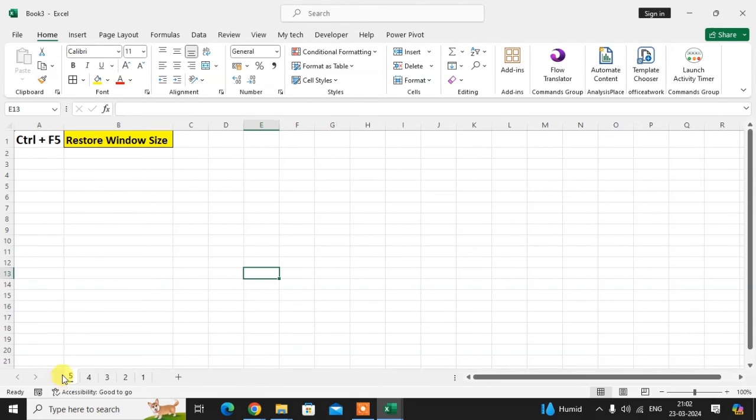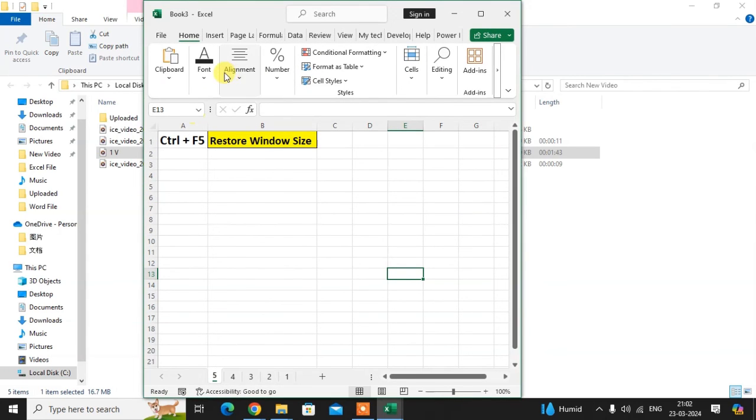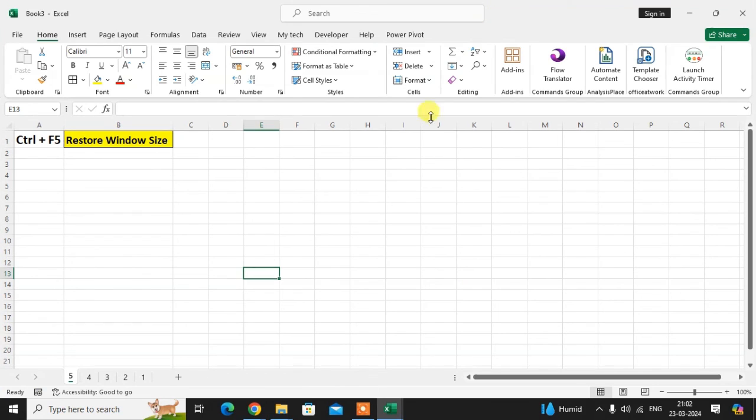Next, Control plus F5, restore the window size. Control plus F5. Here you can see the window size will be changed. That's it. Hope you understand.